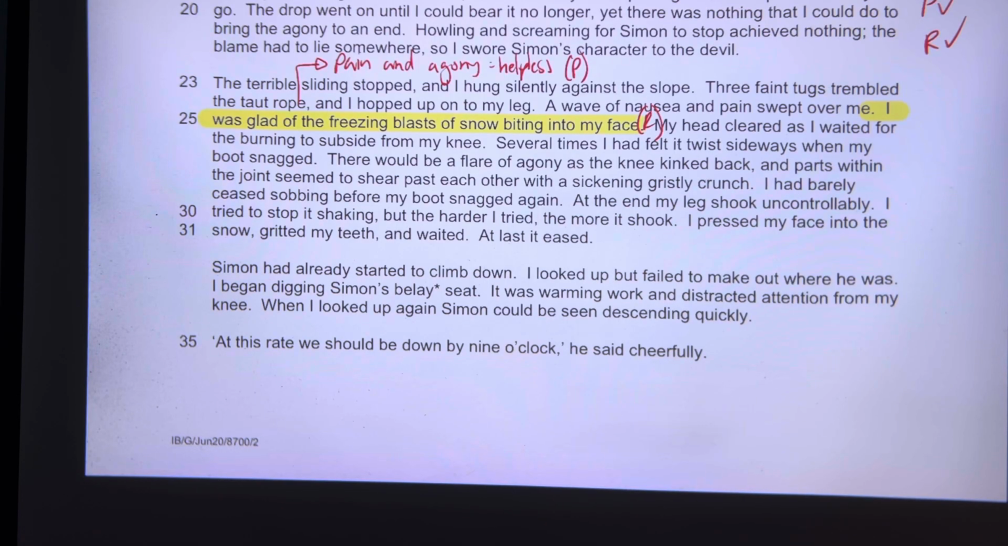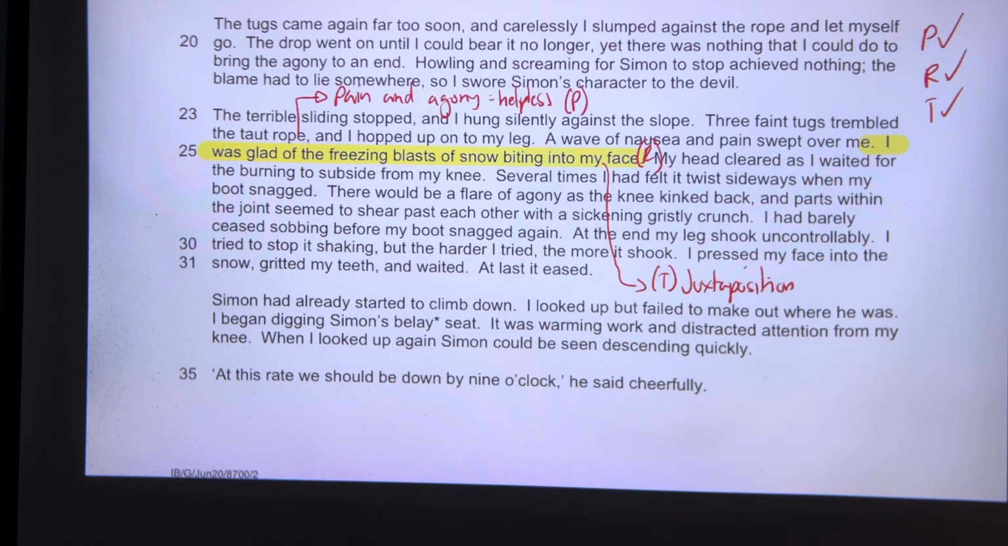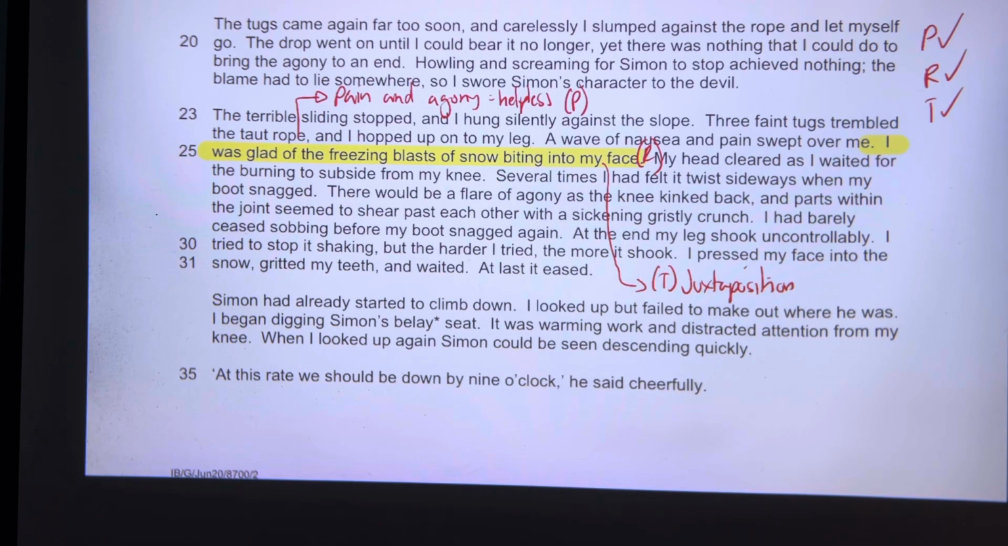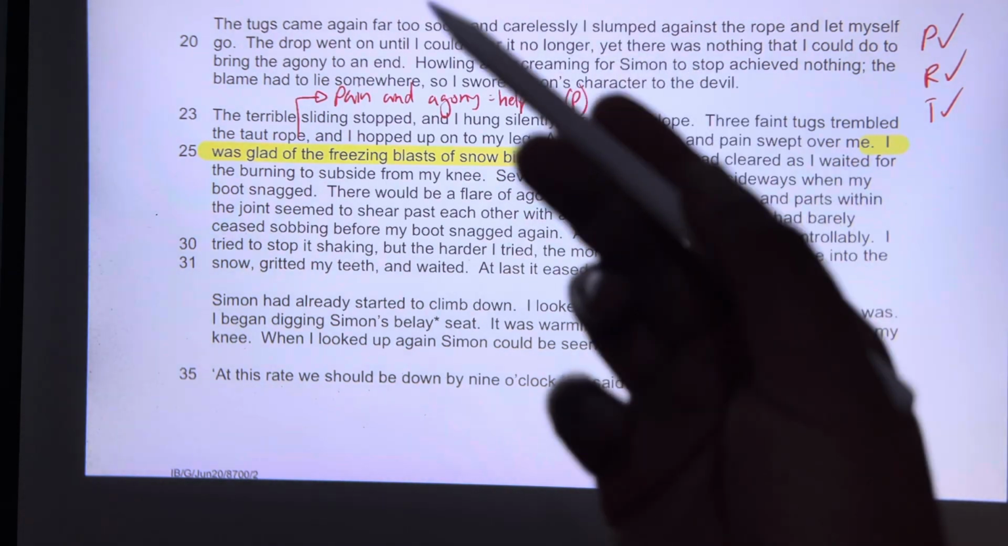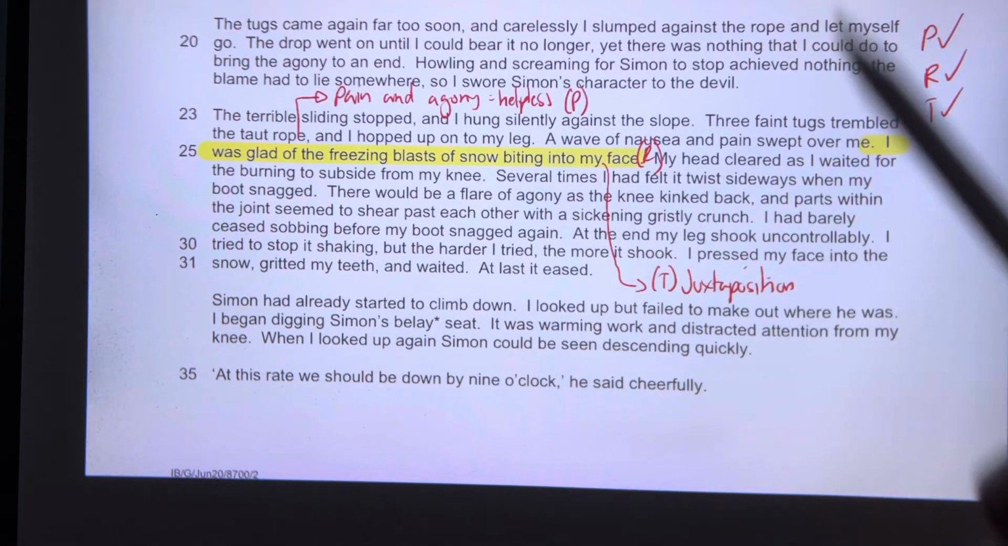Now, what technique has the writer used here? The technique that I am picking for this question, guys, is the technique of juxtaposition. Now, why am I calling it juxtaposition? Juxtaposition is when you have opposite ideas, when things don't really match up. Here, guys, I'm saying it's juxtaposition because the writer was glad of freezing blasts of snow biting into my face. That's not something you're supposed to be glad about, but it shows us how much pain and agony they're in and how helpless they are, that they have no relief.